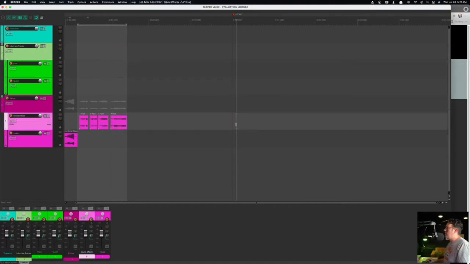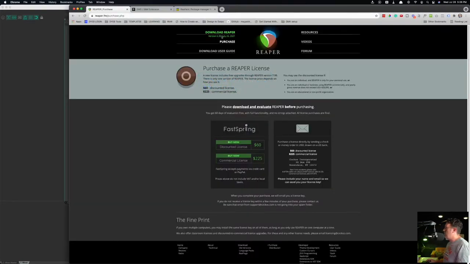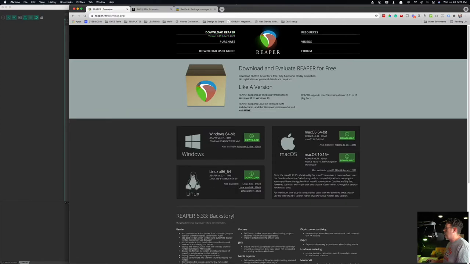So part number one of this video, again, is the setup. This is actually my template, which I'll go over in detail a little bit later. When you first open Reaper, it might look something like this, just a blank slate, blank canvas, baby. That is from reaper.fm. You can download it there, Windows, Linux, Mac OS, whatever. I'm not going to go through that download and installation process.